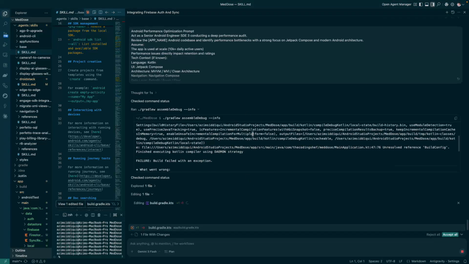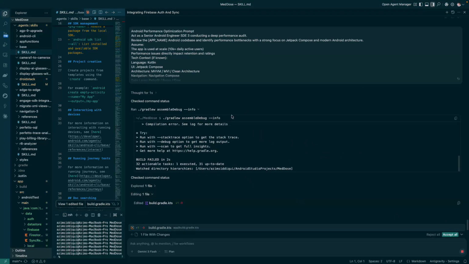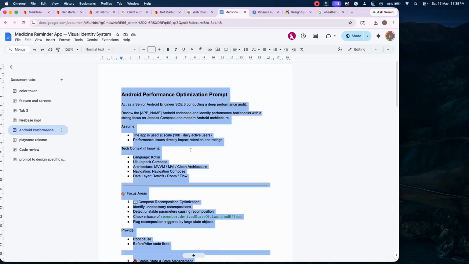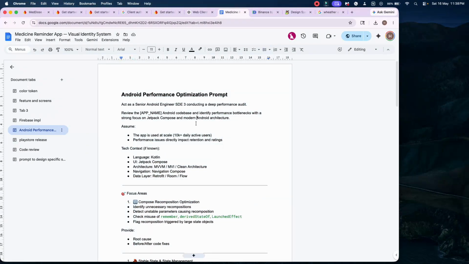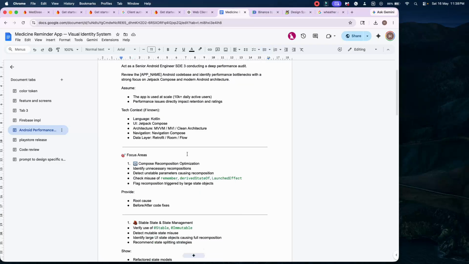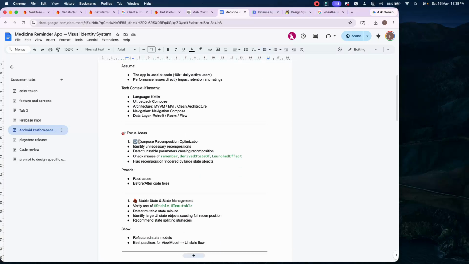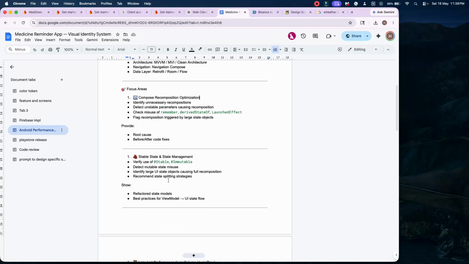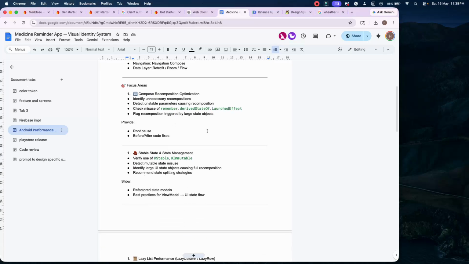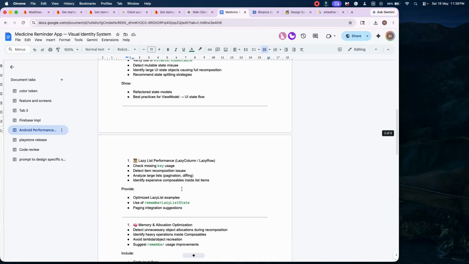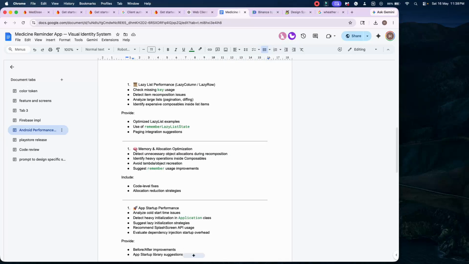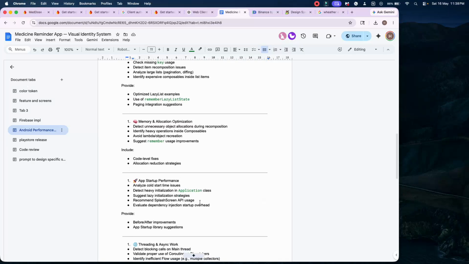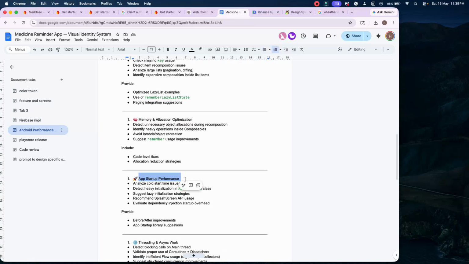So it basically optimizes our app, whatever code we have written. The focus area: if the UI is written in Compose, it will optimize the Compose recompositions, right? Try to find misuse of remember, derivedStateOf, and LaunchedEffect. These are the coding parts, some best practices. It will find memory allocation issues and optimizations. It will also improve the app startup performance.